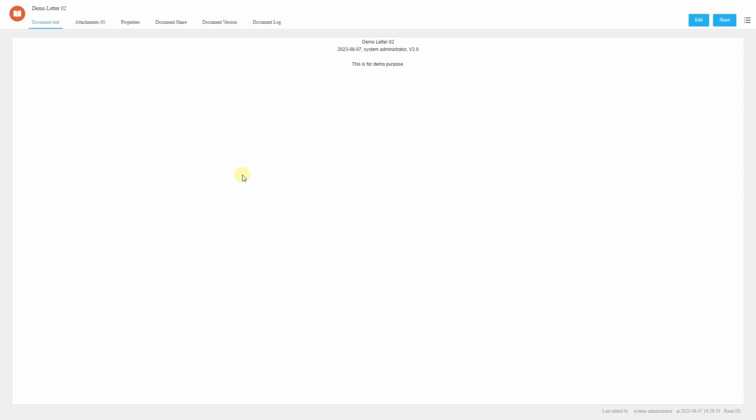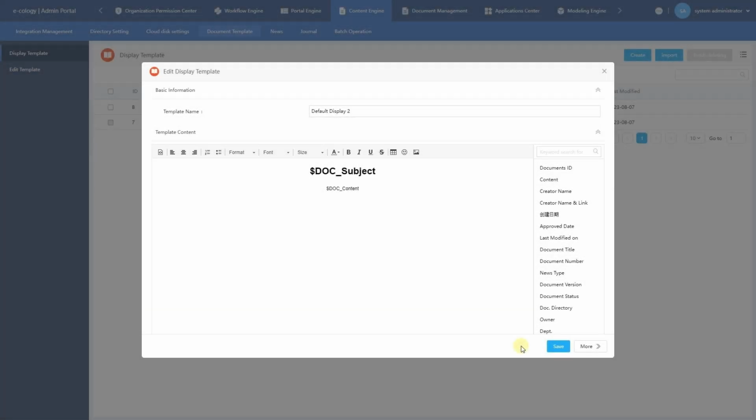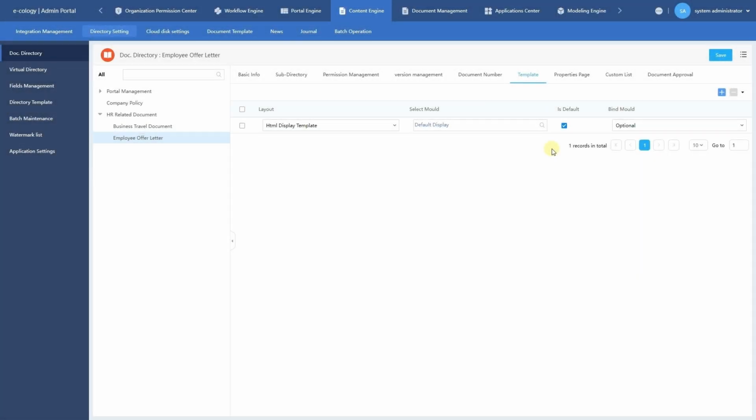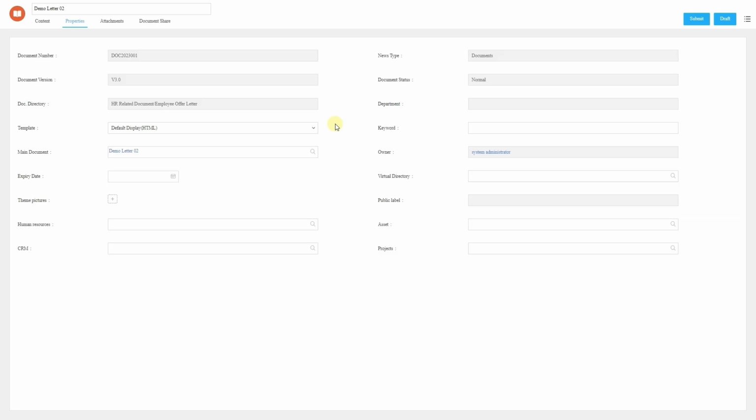Other than setting up the default template, we can add more templates to the directory template setting page. The front-end users who have the edit or full control permissions can then select the template that they want on the properties tab when creating or editing the document. For example, I can create a new display template on the display template page, then click on Save. Next, move to the directory template setting page. Disable the is default setting and add the new display template. I can then select the display template on the document properties page.